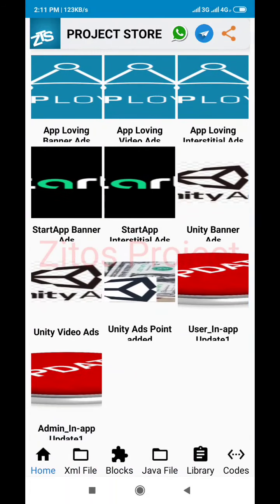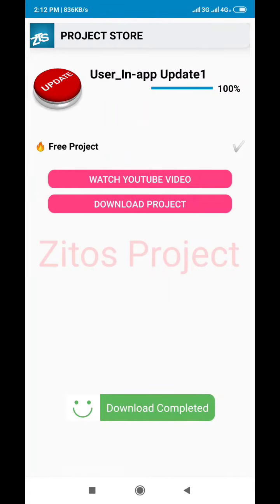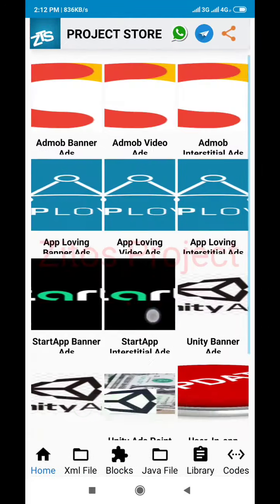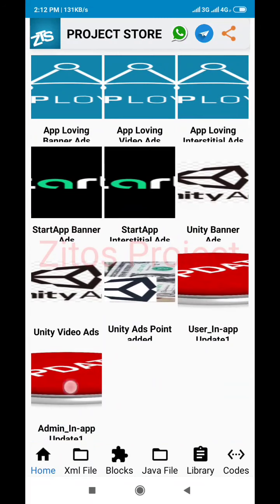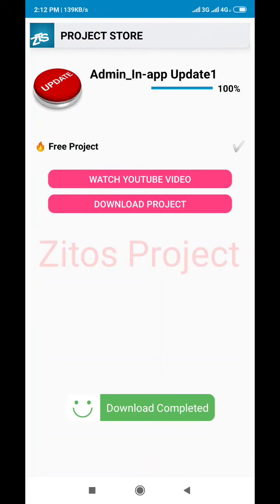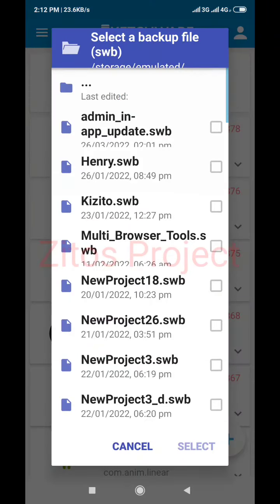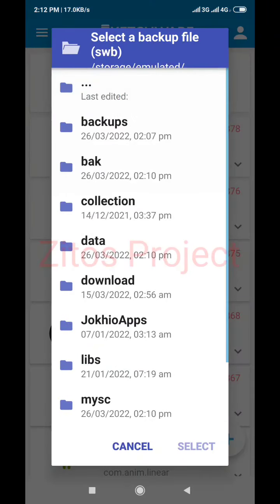This is the user app in app update. I have to download the user app in app update, download project. Then we also have to download the admin app in app update. So we have downloaded two projects now, so we have to import the project. I'm just going to click on restore project right here.